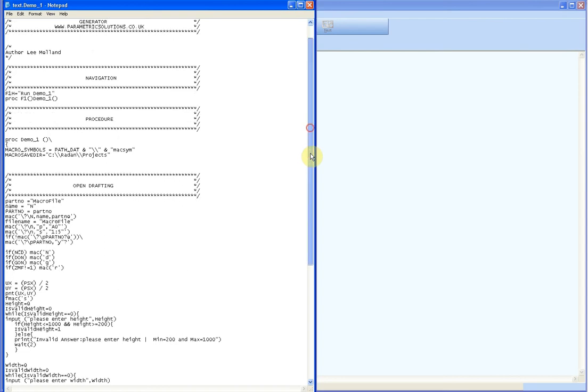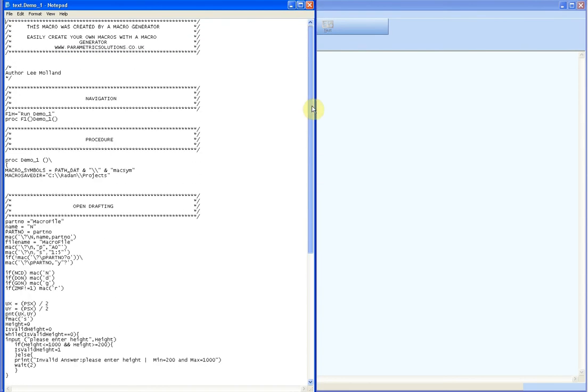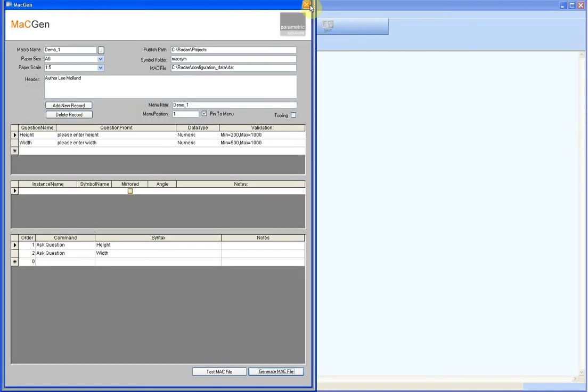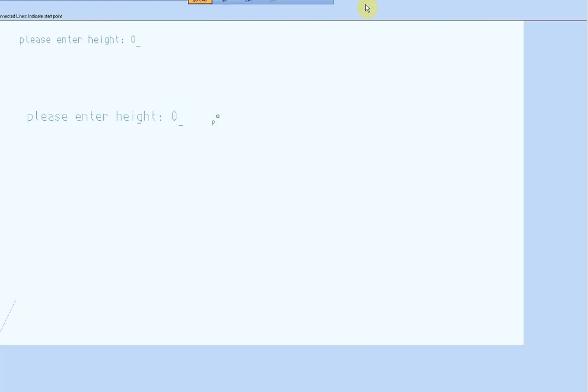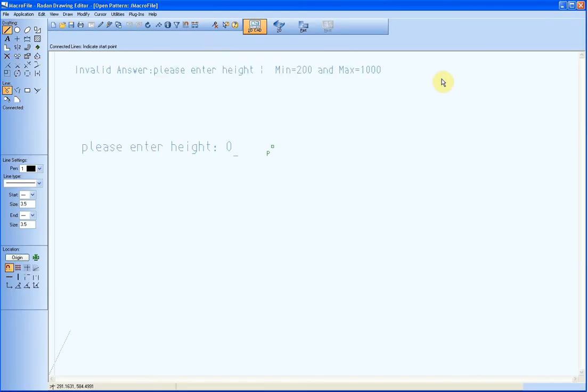Okay. So let's generate that macro. So there you go, it's written a text file for us. Users never really see these macro files, they just sit in the directory within Radan where the macros sit. So let's test it. Okay, so that's loaded that into Radan for me.